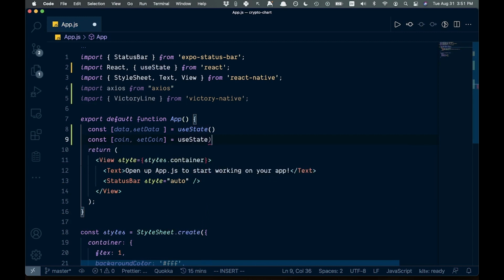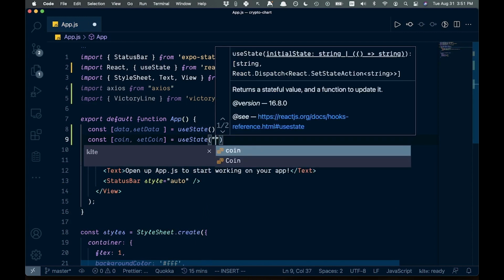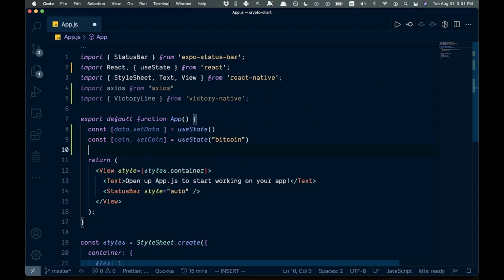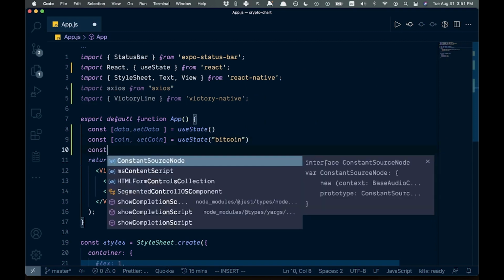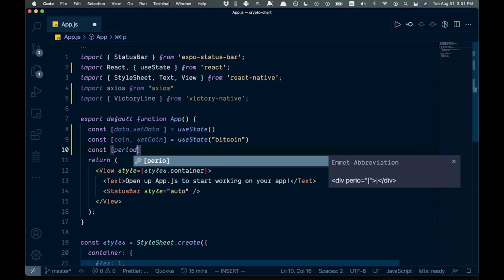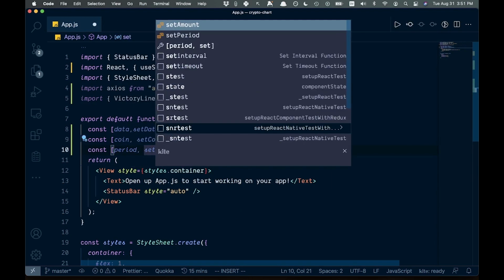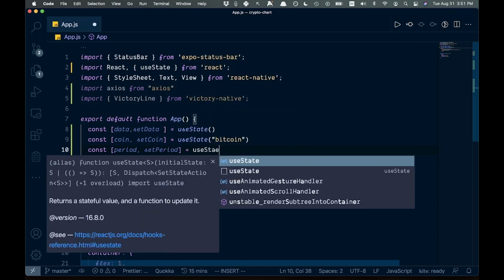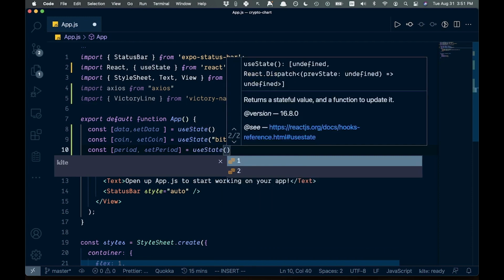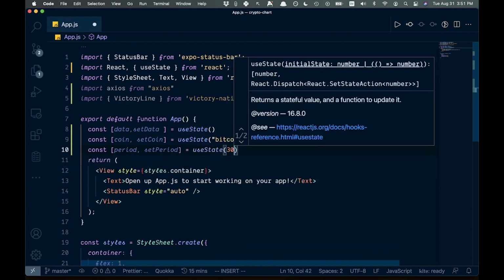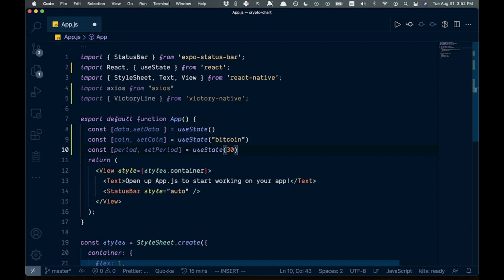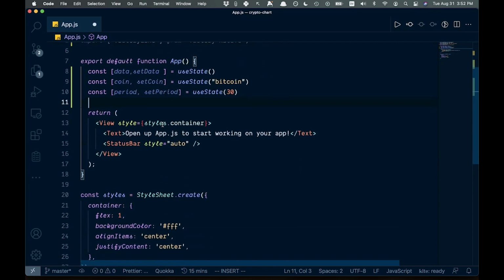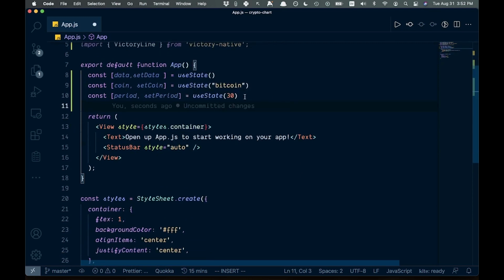And when they come initially to the app, we're just going to set it to Bitcoin like that. And then we'll also have a time period. So let's say const period, and set period, equals useState once again. For this, we'll set our first value to 30, so 30 days, because it's done in days, so 1 month. And then let's just start by seeing if we can fetch some data.